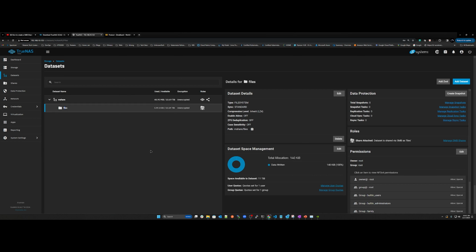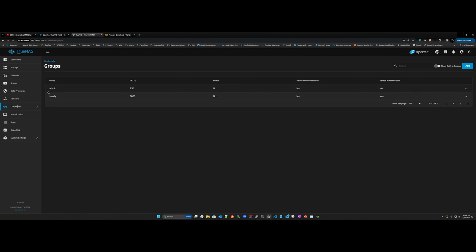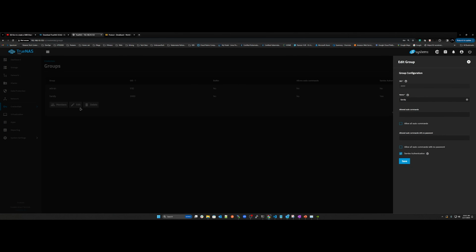So first, we're going to go into credentials, and I'm going to show you what I did here. I don't have a domain associated with this device yet, and I'm not going to do that yet. For the interest of an easy authorization provider, we're just going to use local groups and users for now. So I created a group called family. It automatically gave it a GID of 3000, the name family, and I checked the Samba authentication box. So I hit save there.